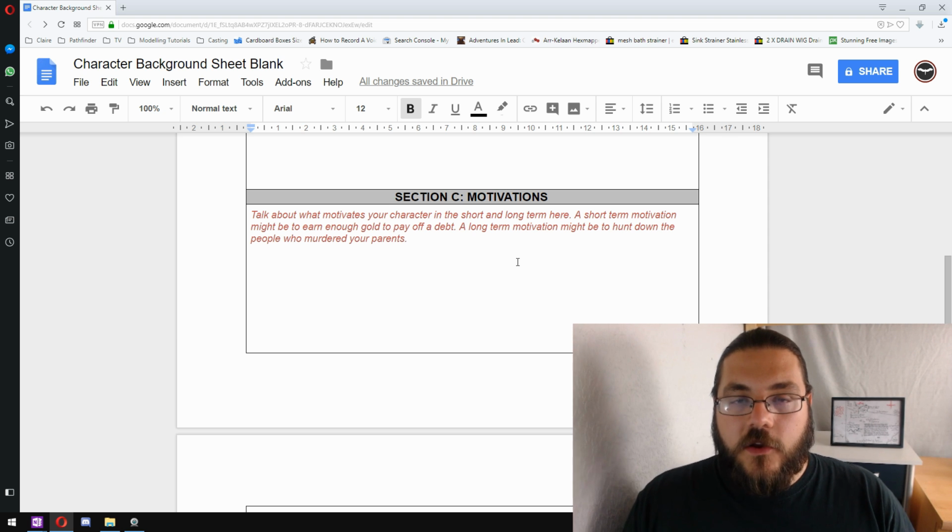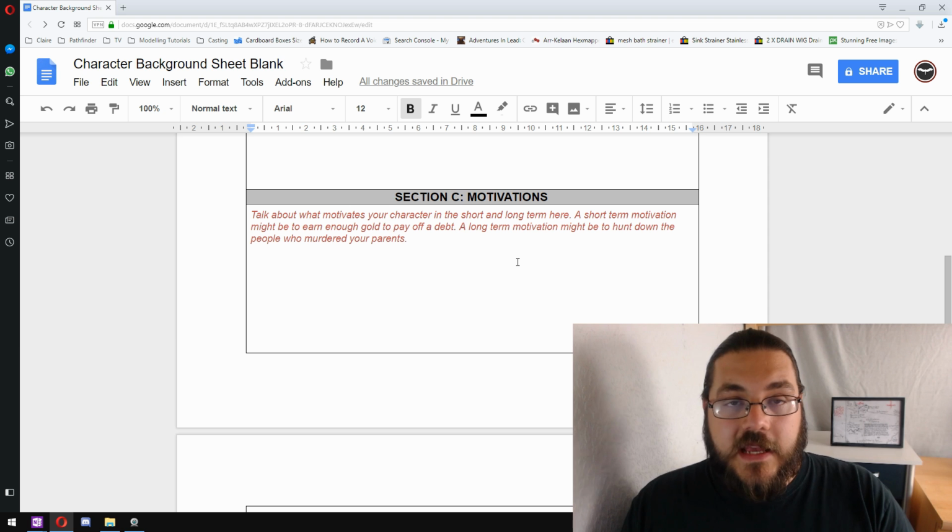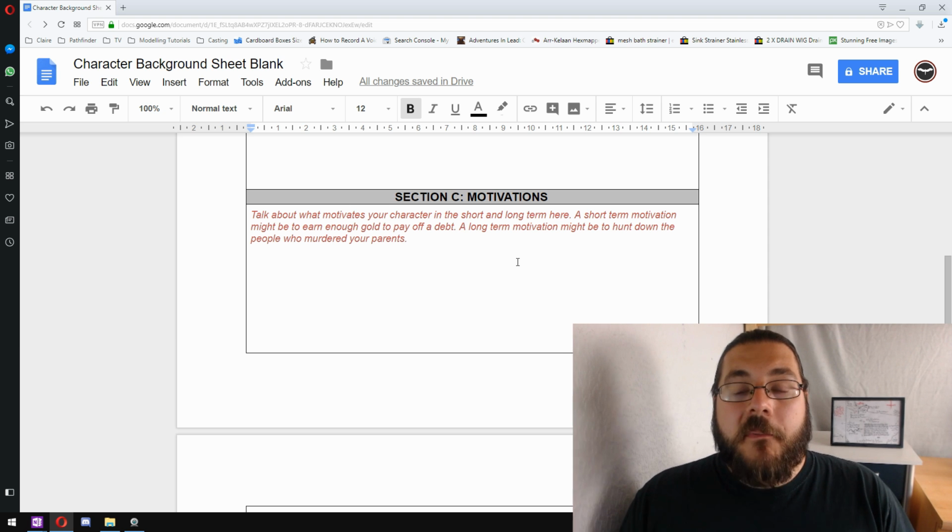Well, if you've got a character whose long-term motivation is to be a famous star, they might jump at the chance of that, at the chance for their character to further their goals.